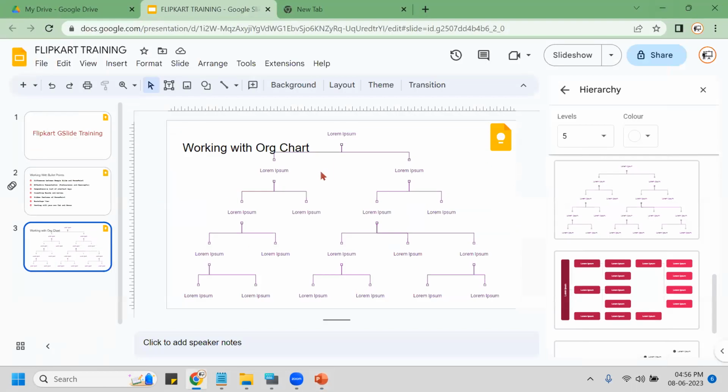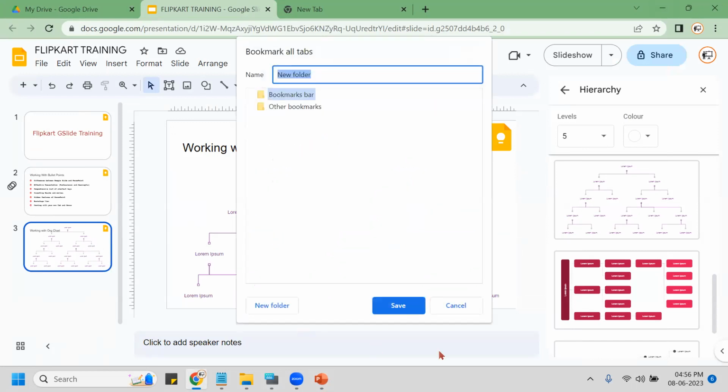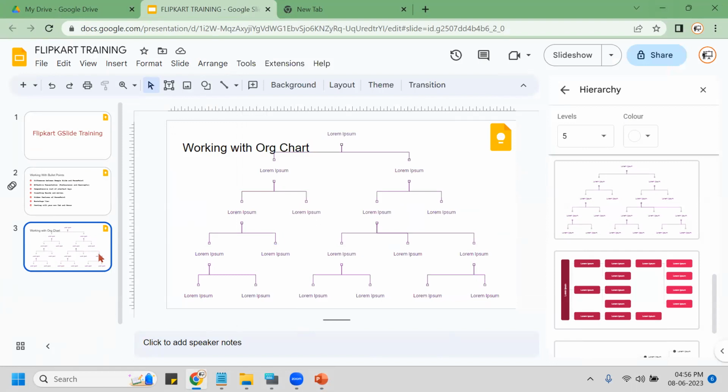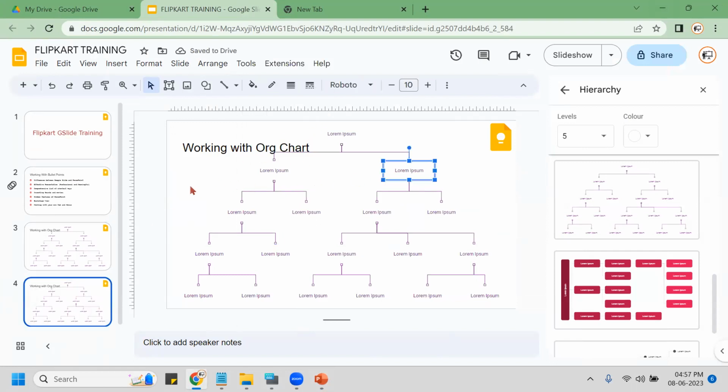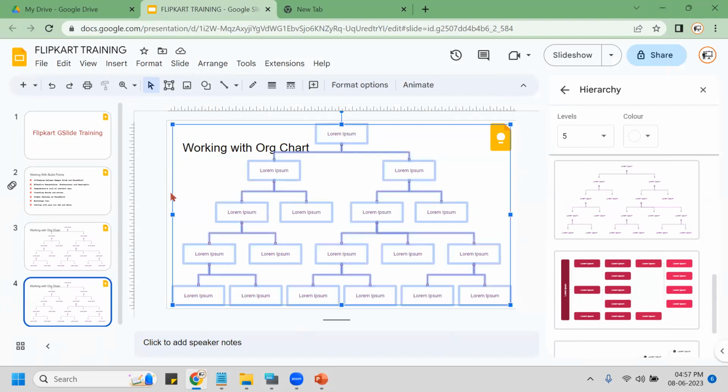Yes, so working with org charts has never been easy in Google Slides, but if you are working in PowerPoint, it will be far better. Now, one more slide I'll be taking you through. For working with these things, I'll delete everything.